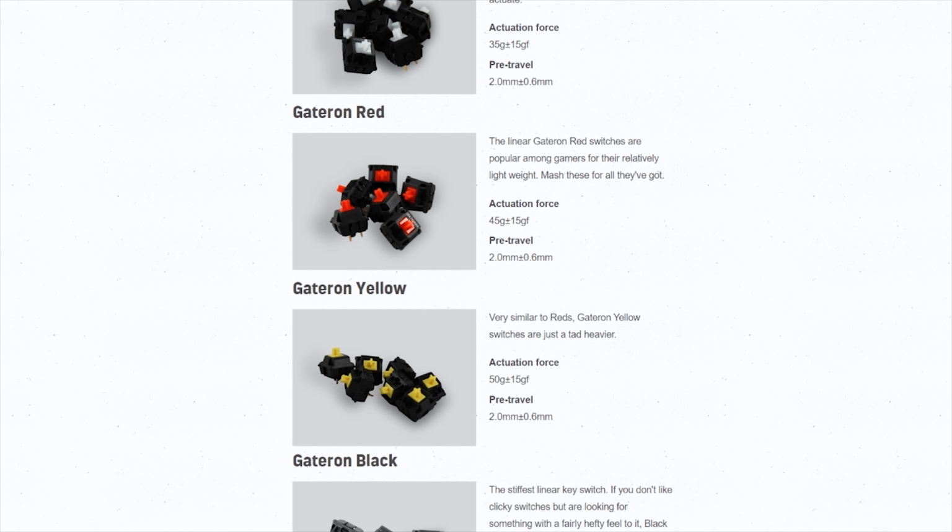In my unit, I went with the Gateron whites, mainly because I'm a fan of those nice light and linear switches. So as per usual, as we do with all of my keyboard videos, we'll do a sound test so you can hear how these Gateron white switches sound.